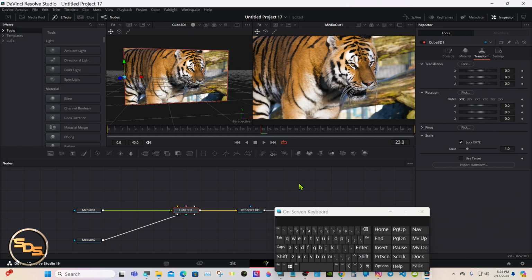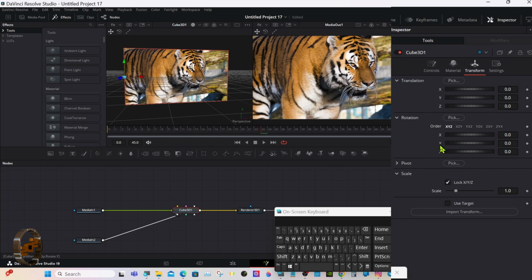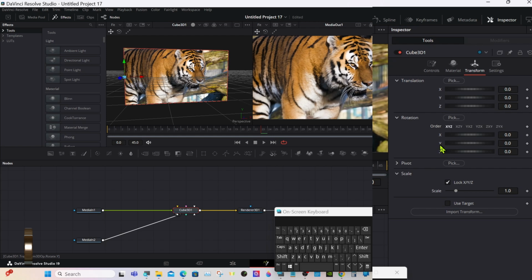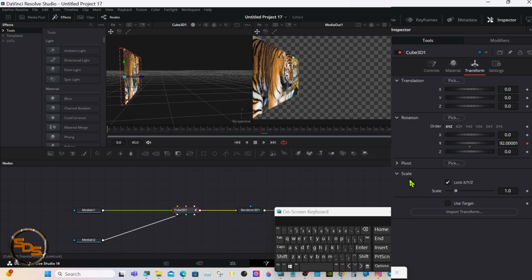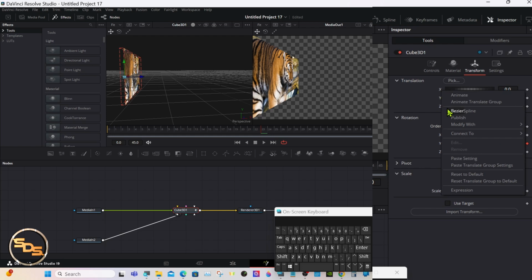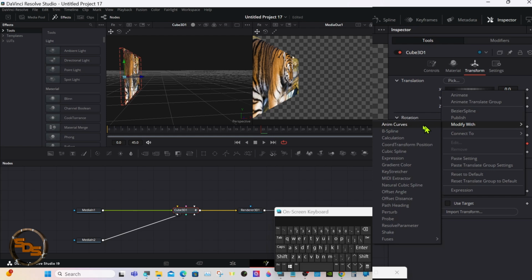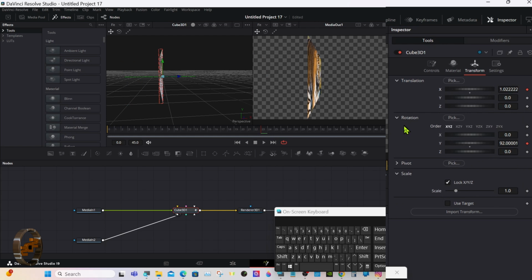We're going to animate this now. So select the cube. We're going to do the y-axis under rotation. Right click. Modify width. Anim curves. Now we'll do the x-axis on the translation. Right click. Modify width. Anim curves.